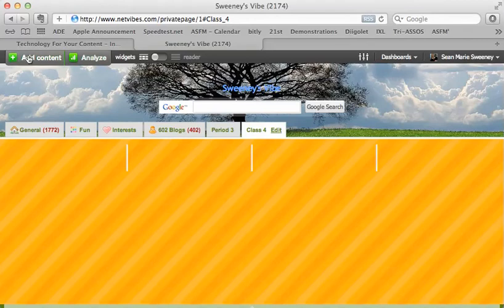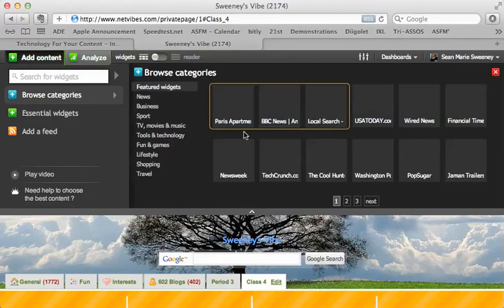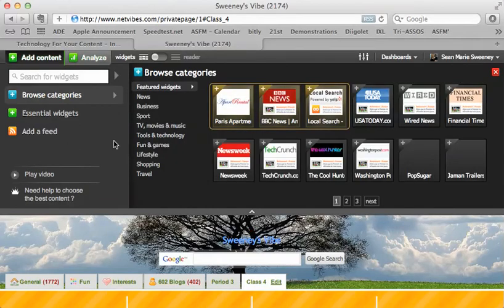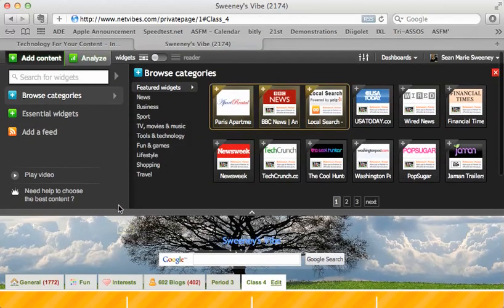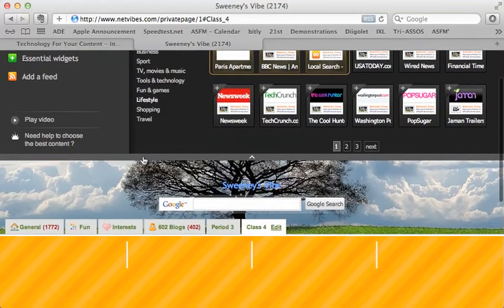And here I can click on Add Content. When I select Add Content, there are a variety of different things that I can add here. NetVibes doesn't just let you pull from certain blogs, but it also has things called widgets. And here you can see you have a bunch of different widgets. Now this could be very handy.